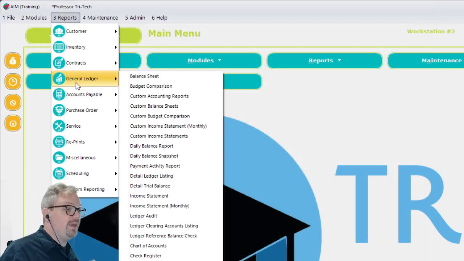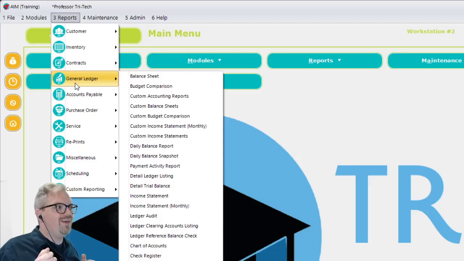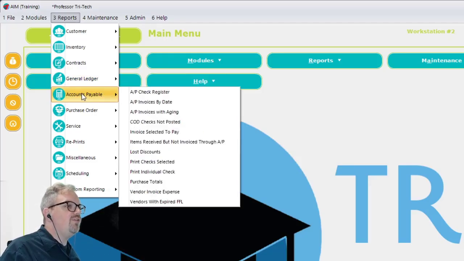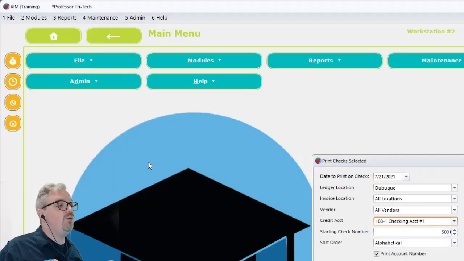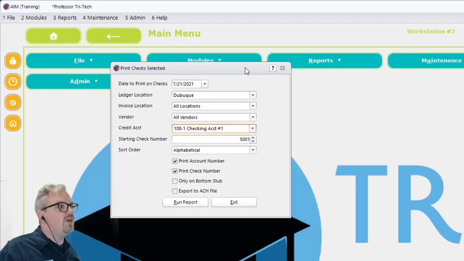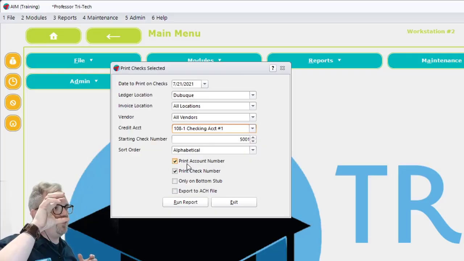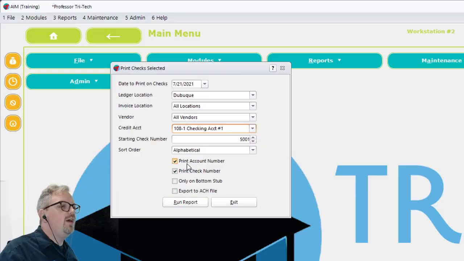When we're ready to do the batch check run, you will take laser checks and load them into your printer, and you will go to the AP, the accounts payable report menu, where you can print checks selected. This will print one check per vendor for any invoices that have been flagged to pay in this fashion. And typically these are going to be in a 3-part format: stub, check, stub. I'm just going to go ahead and print this to screen.